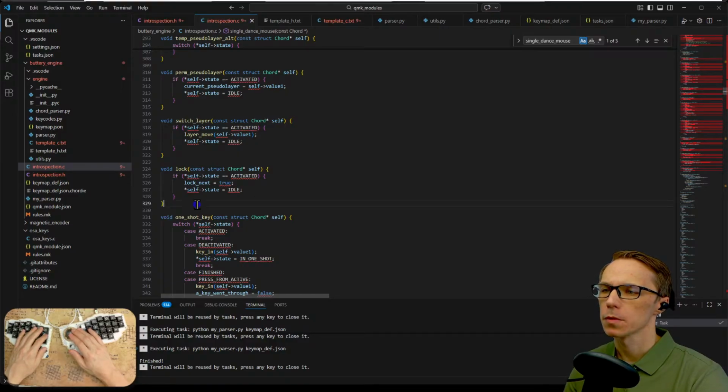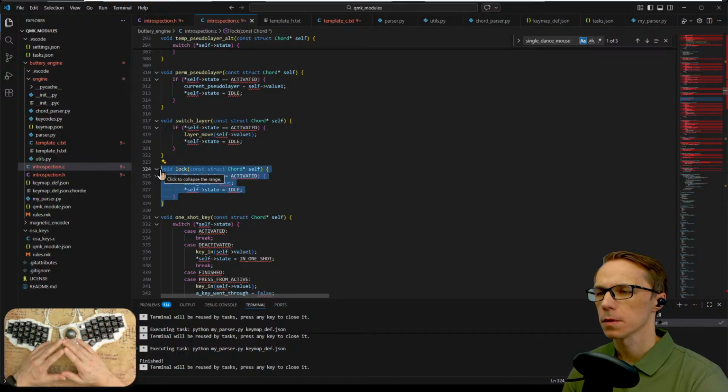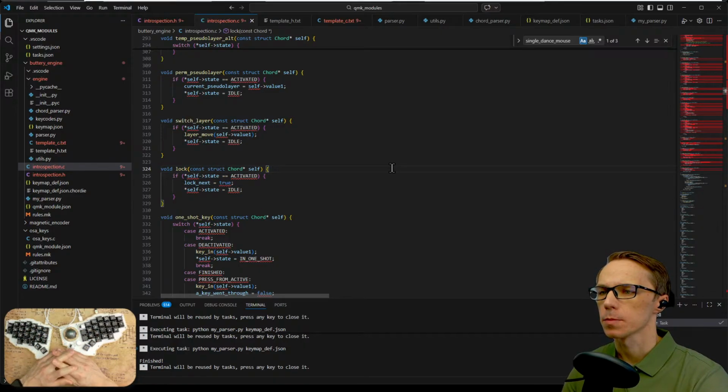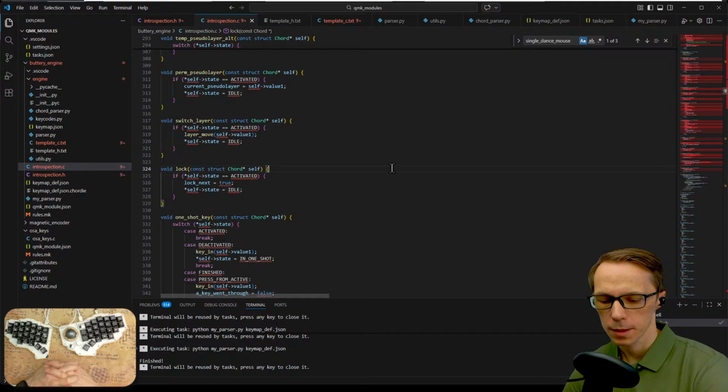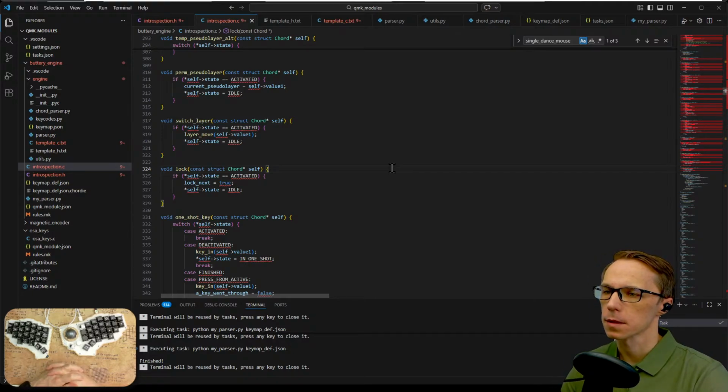Okay, maybe we could use the lock somehow. For example, we could lock the engine. But then it will unlock if we press anything else, so that still doesn't help us at all.